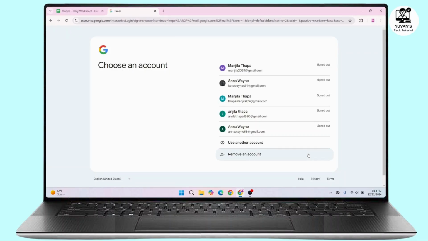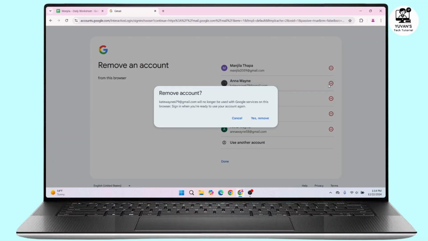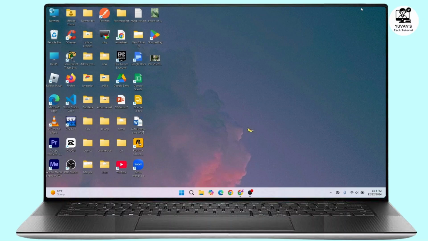Now, in order to remove an account, click on Remove an Account. Now, choose the account that you wish to remove from this browser or from your laptop. Click on it and click on Yes, Remove, and with that you have completely logged out your Gmail account on your laptop or PC.